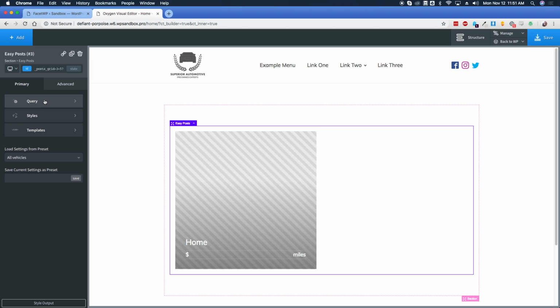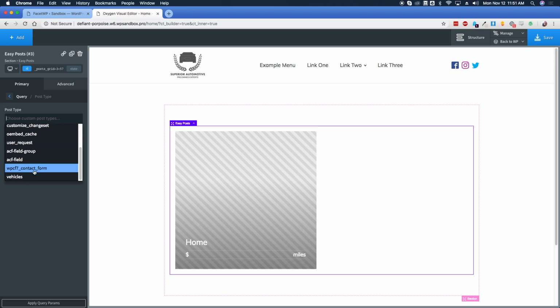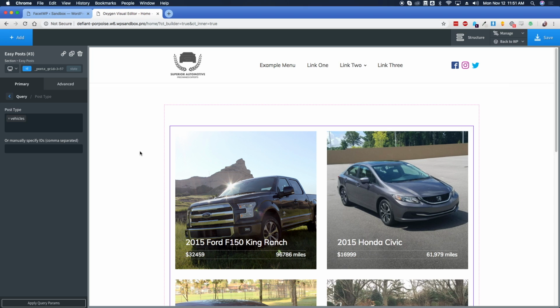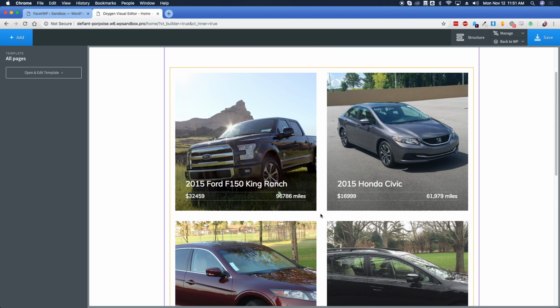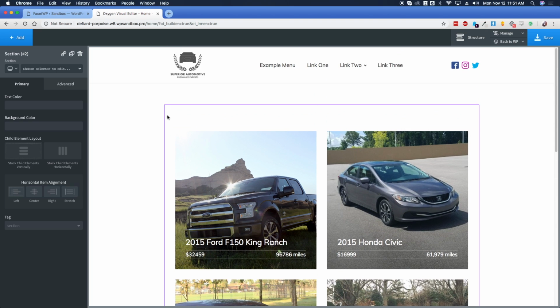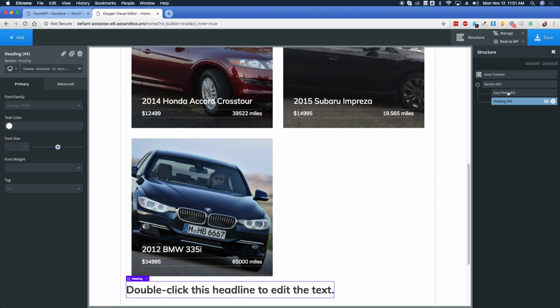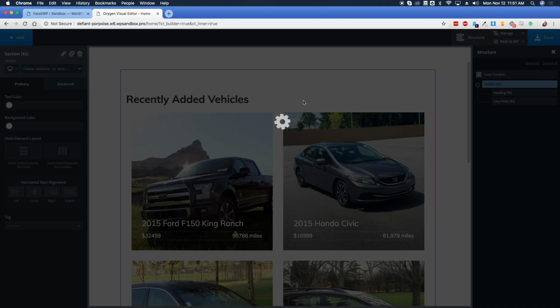Just going to add that in. And then we have to change the query type to custom, go to post type, and then choose vehicles. And then click on apply query parameters. And there you go. There's all the vehicles displayed on the home page, and you don't have to set up the data fields twice. You don't have to do two separate Easy Post blocks. It can just be one with the same preset. Just for the sake of this example, let's go to the heading, and we'll just change this heading up to the top and call this Recently Added Vehicles. Perfect. And then click on save.